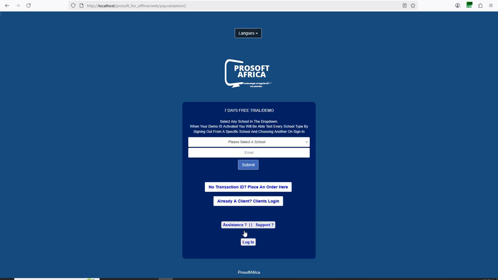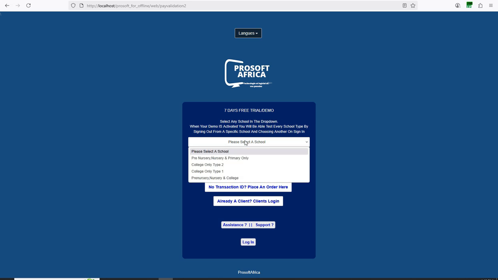It is clicked. Once it's clicked, it brings me to this interface. We click on the drop down, select a school where we have four options. These are school types, the type of schools you are managing. This is for kindergarten, nursery, primary school only. This is for secondary school or colleges. College type 1, college type 2. These are just grading systems.